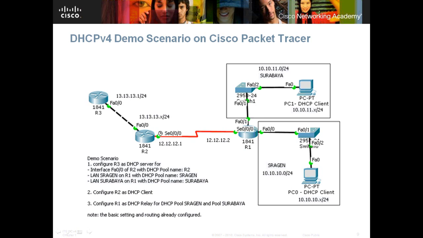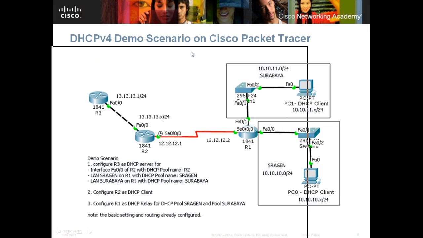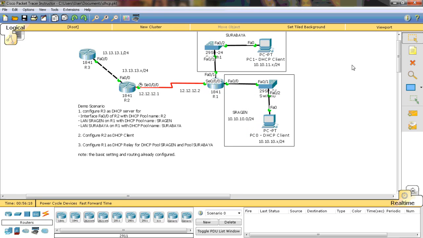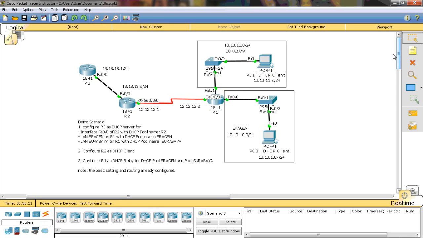So this is our Packet Tracer. You can see here, maybe I will zoom in. Okay, this is our scenario, the same as the figure that I showed you before. For R3, we need to configure it as a DHCP server for 3 pool names: R2, Sragen, and Surabaya.